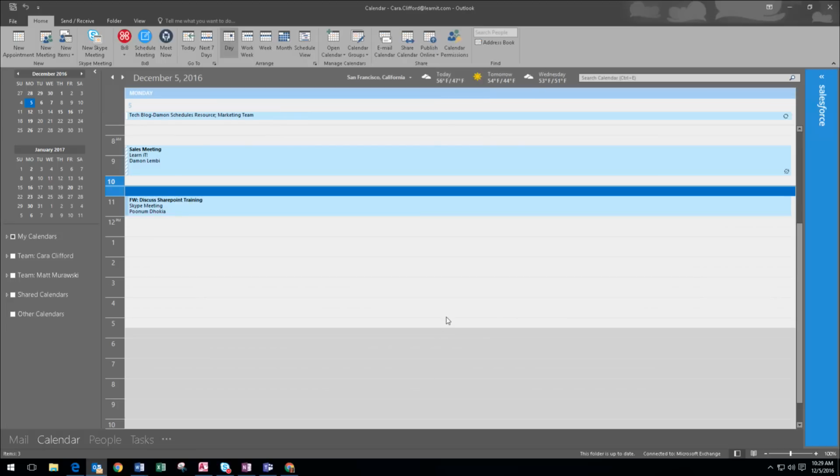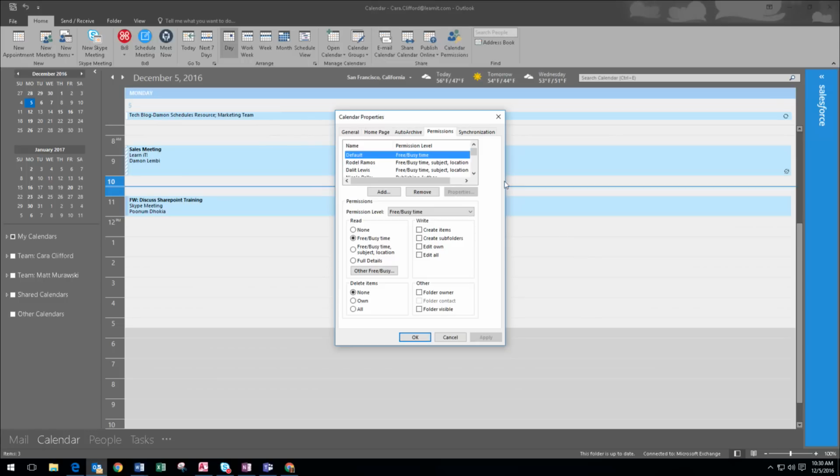Now, if you're curious who has access to your calendar, open up the Calendar Permissions button. This will bring you to the permissions for your calendar, as well as where you can add or remove permissions. You can see for me that the default within my organization is that free and busy time. What that means is that people will see that I have something on my calendar, but they won't see the subject, the location, or the details of that event.